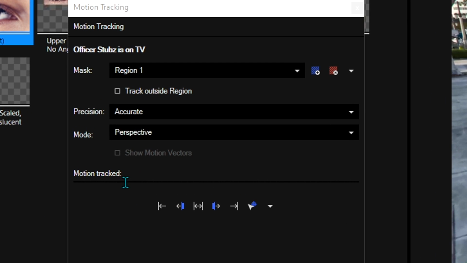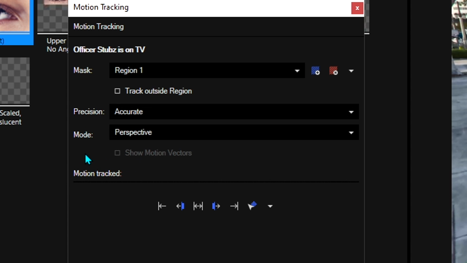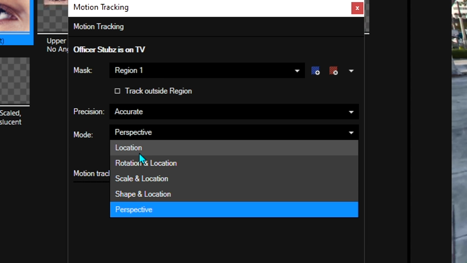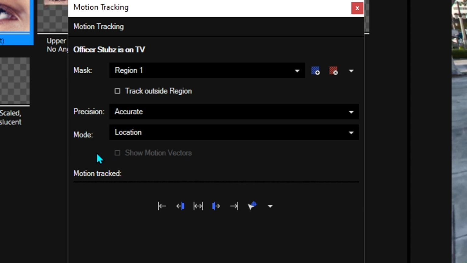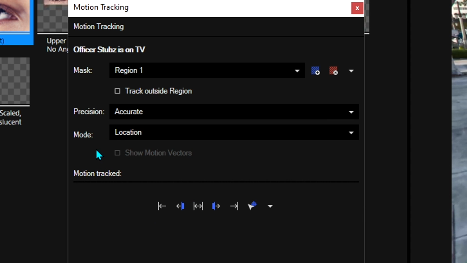All right. And now what we're going to do is change the precision and the mode. The precision I always leave on accurate. It seems to work the best. And then for the mode, you can kind of choose any one of these, to be honest with you. But I've noticed that location seems to work the best in terms of its AI working the best. But again, if it doesn't work first try, you can always come back in here and try different ones.